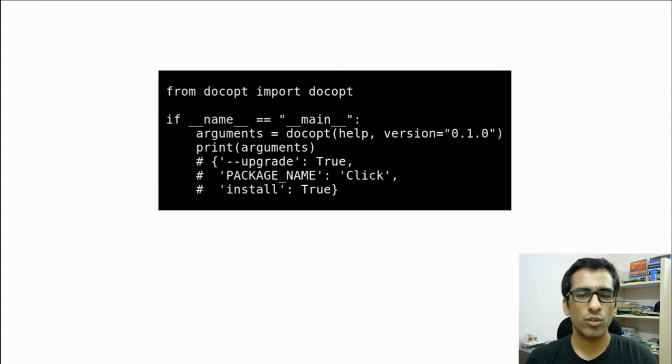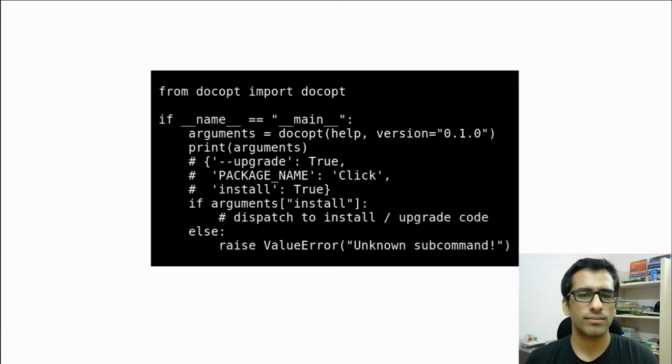And when the CLI is invoked, we call docopt, pass in the help string and a version, and it returns a dictionary of the parsed command line options. We again check the subcommand that was invoked and dispatch control to the relevant code.